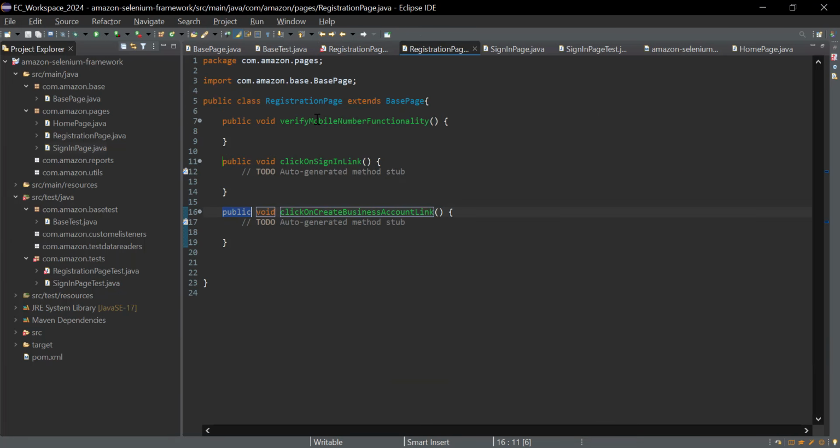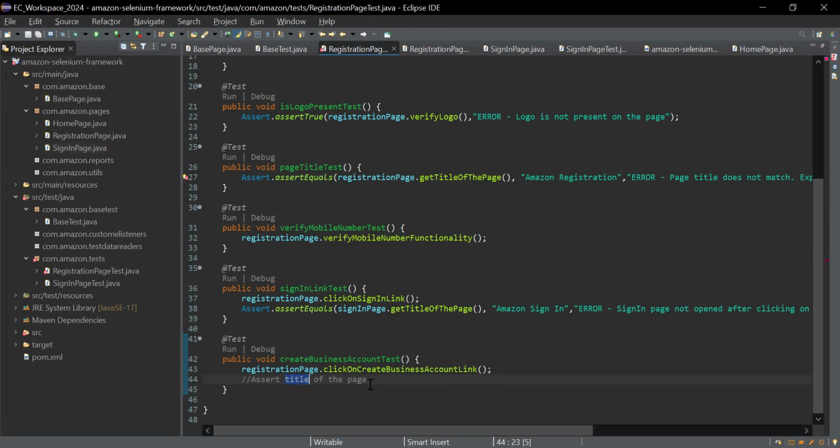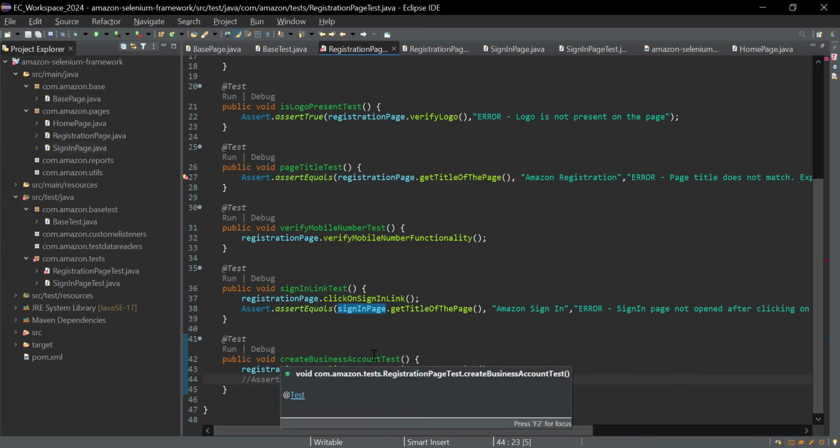Okay, so we will implement all these methods after some time. As an assertion point, whether the user navigated to the Amazon business page or not, you can assert the title of the web page again. For that purpose you will have to create the page for the Amazon business page, and then using the object reference we can call the get title of the page method again. So let me do that.